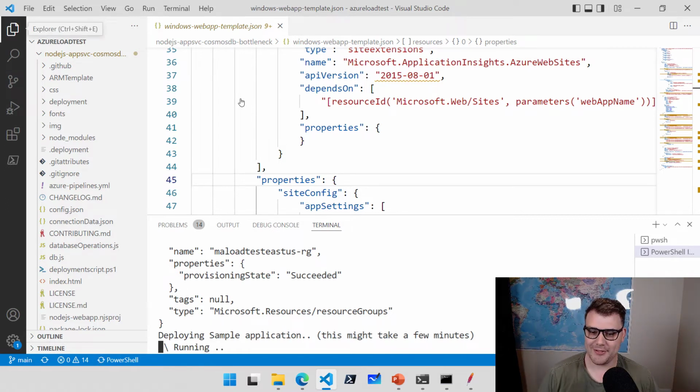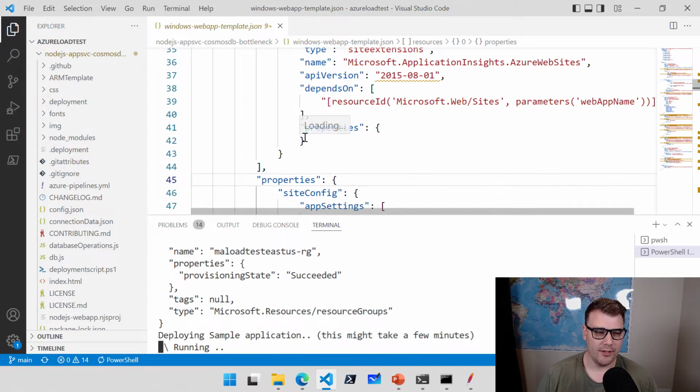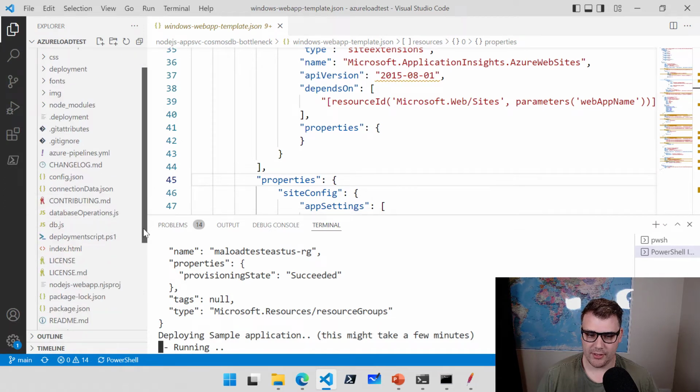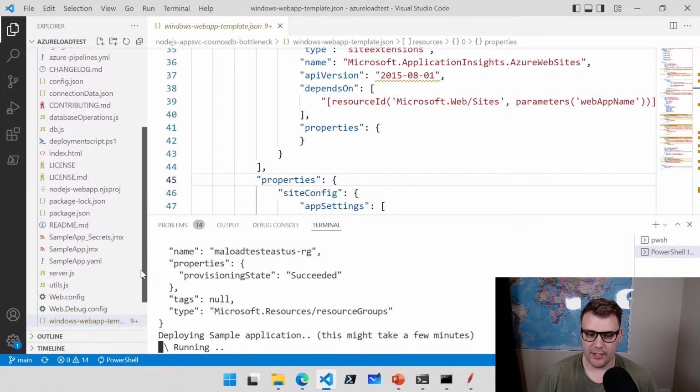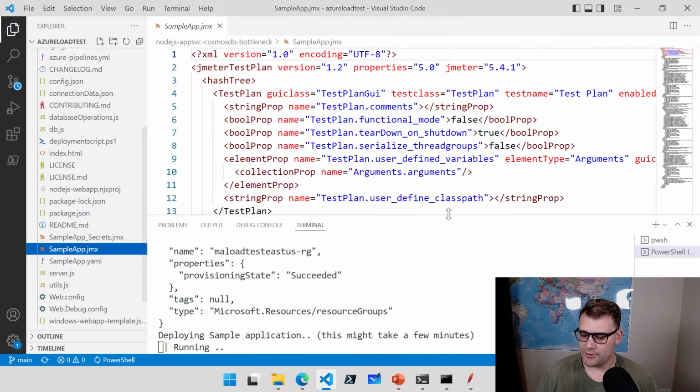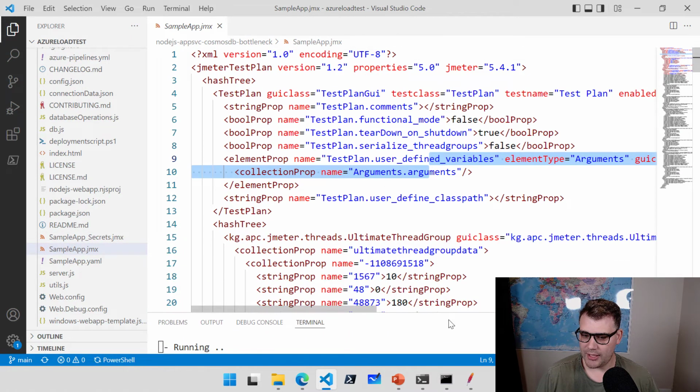Now that is actually still running there, but I just remembered that there is another file that we need to look at. So we can probably do that while that is running down the bottom there. So here in the repository, I'm just going to scroll down and they have also provided in this repository some JMeter scripts. So there's one here called sample app. And I'm just going to scroll the terminal a little bit down out of the way there. We'll just leave it there so we can see when it finishes.